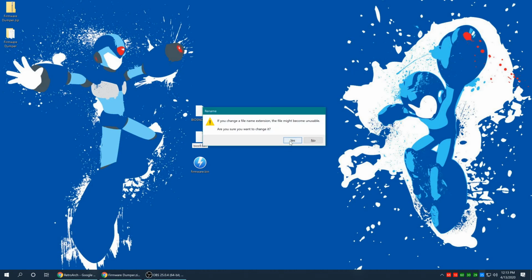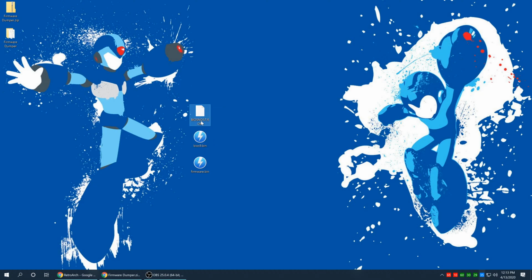Yes, I want to change the file extension. It's okay to rename it .bin. That's how you do it. And then BIOS7.bin. And there you go. These firmware files and BIOS files are now ready to be used in Nintendo DS emulation.